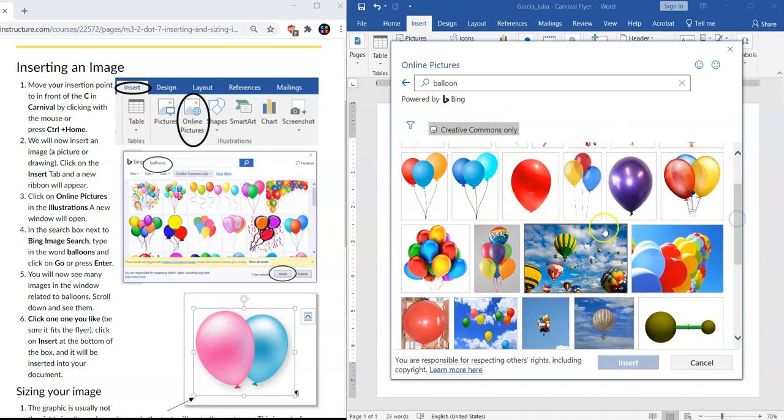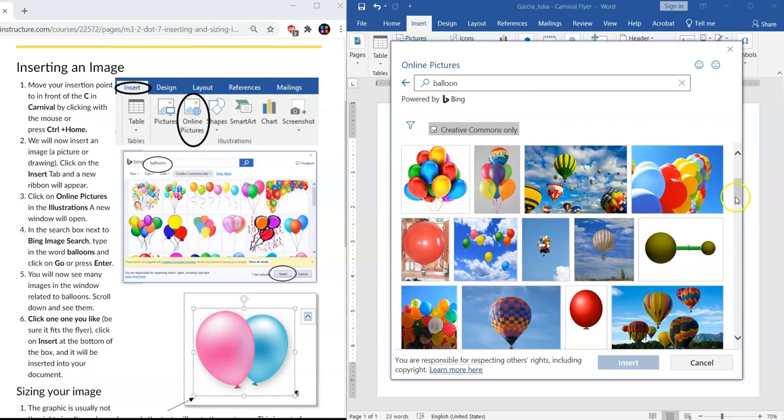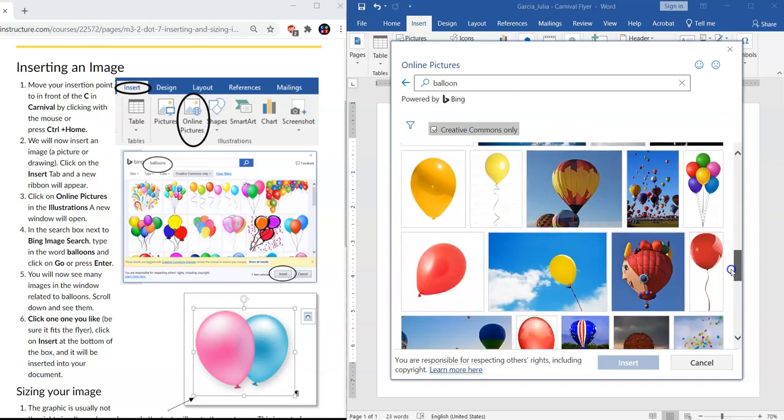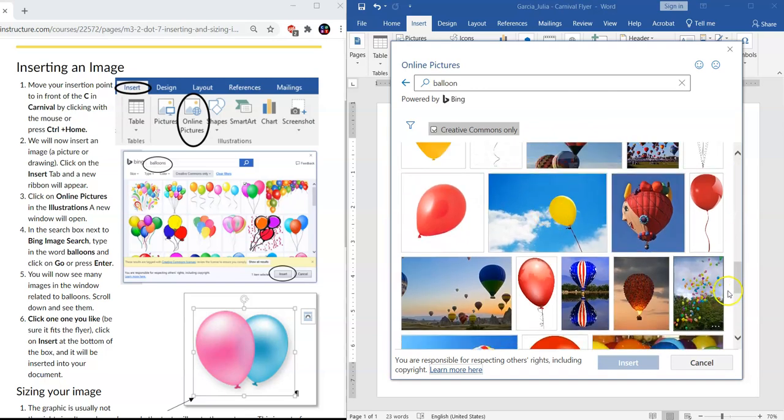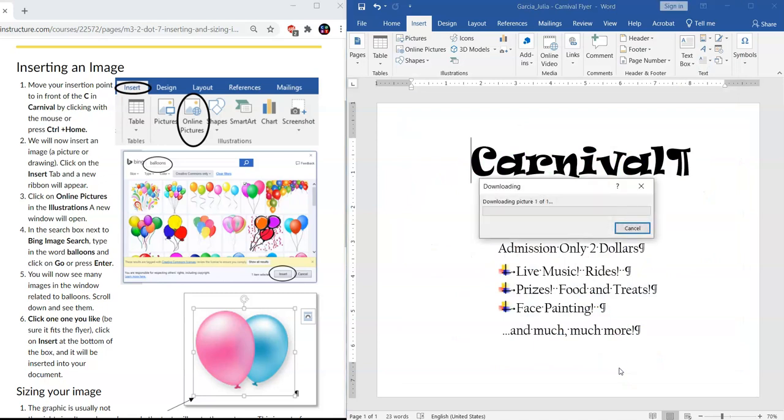Of course, we don't actually have balloon rides at our carnival, so that wouldn't be a good image to choose. And I want something that I can put on either side of my text. I could go ahead and browse here, find something that you like. Looks like something with a background might not work. So again, when you're picking out an image, pick something that is going to work for your specific document. So here I'm going to pick these three because I like those, and I'm going to click on Insert.